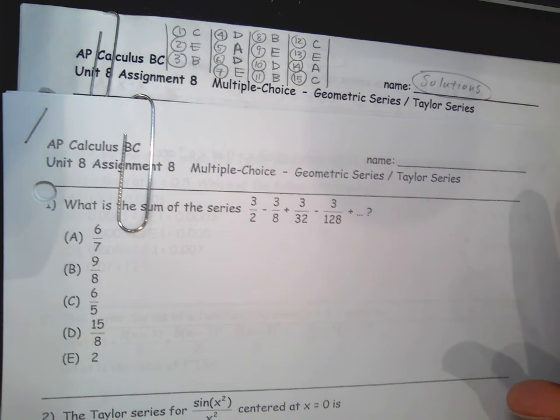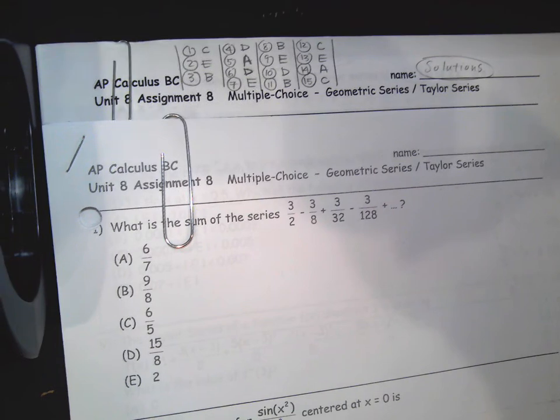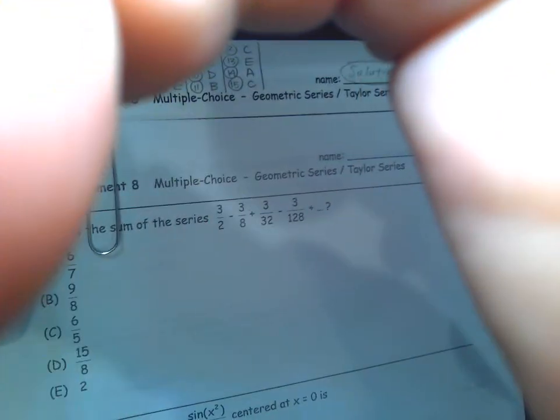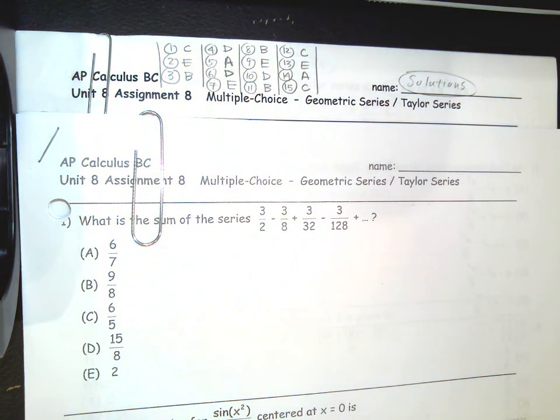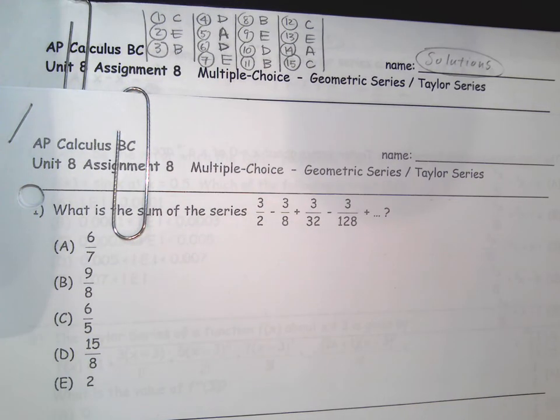These are the answers. Pause the video if you need to check your answers. Okay, assuming you've checked them, let's try them out.